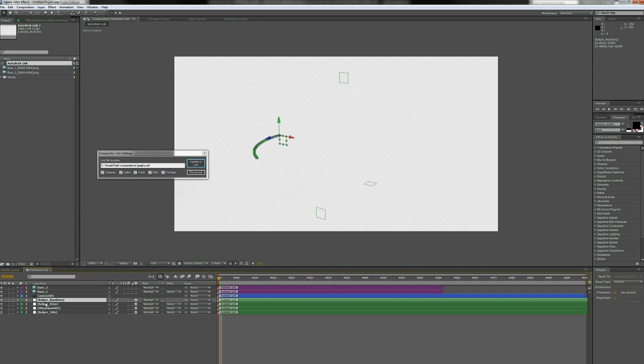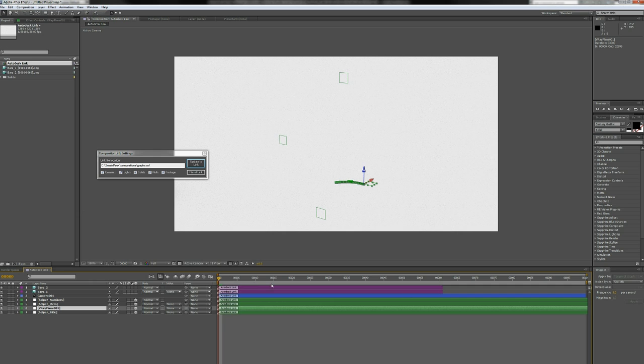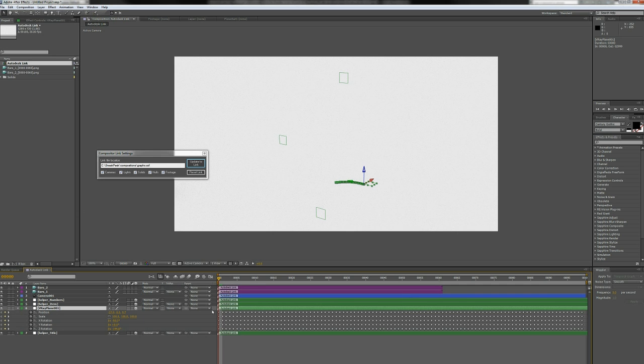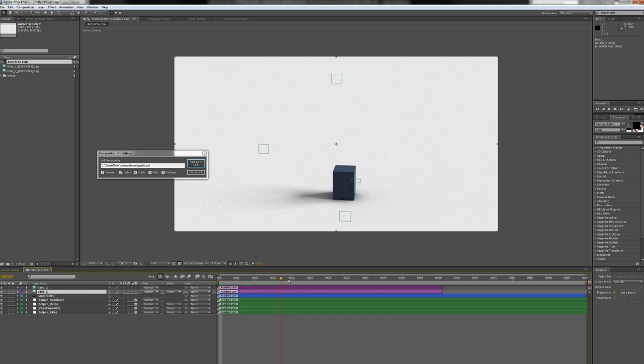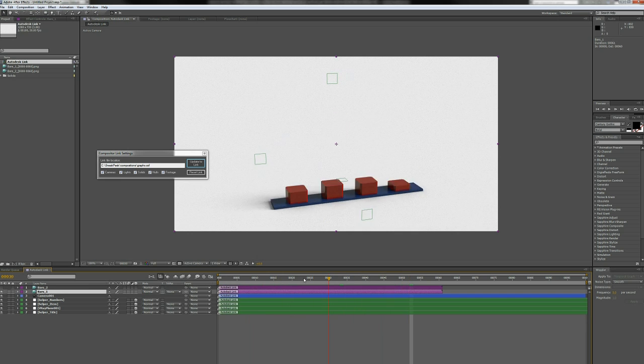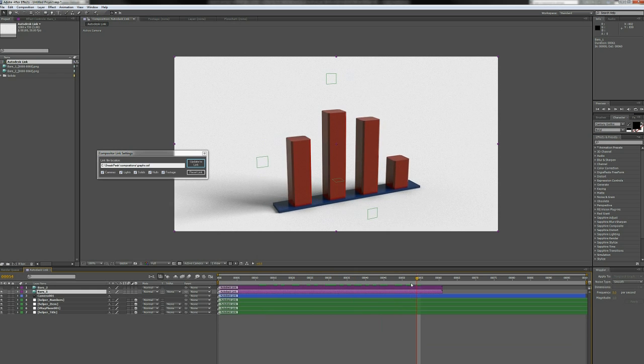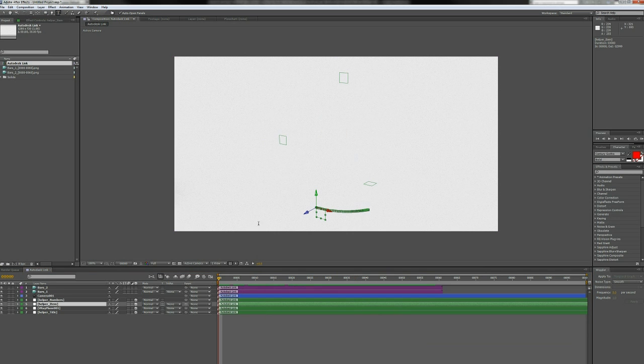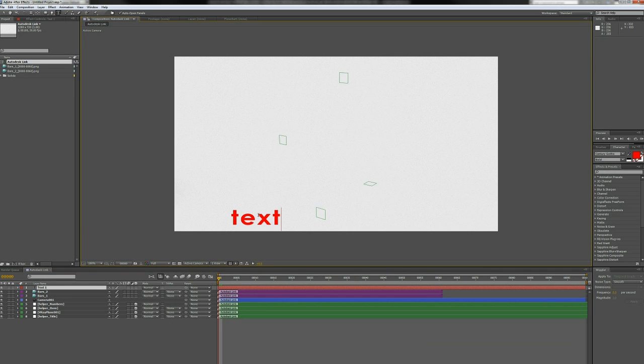Now, as you can see, the helpers are here, and you can see they all have keyframes on them for position, scale, and rotation, which is really cool. You can animate it in Max, and it carries all that information over to After Effects. I've also pre-rendered the passes for my bars, text or pre-comps, footage, whatever you want to add.